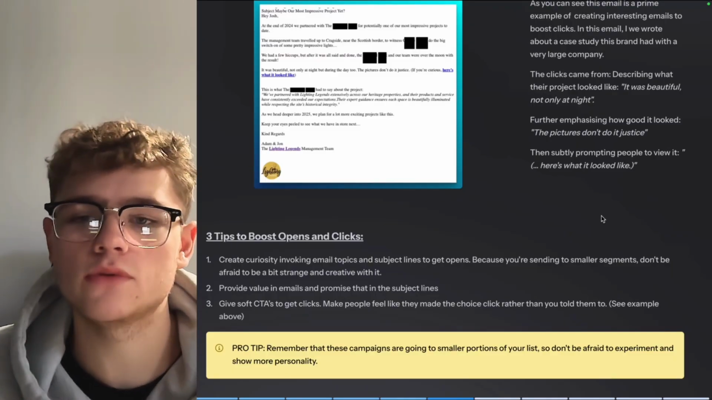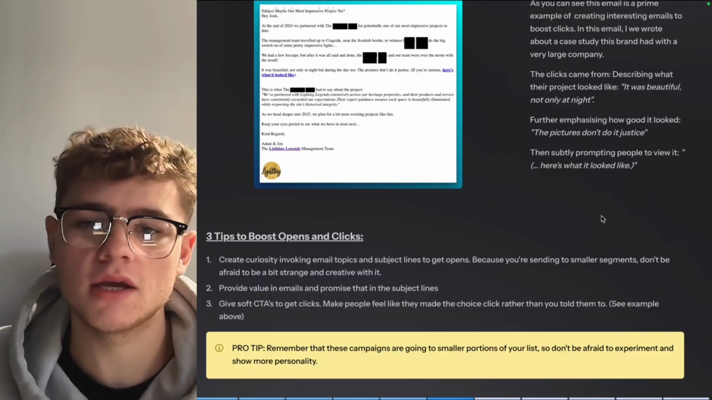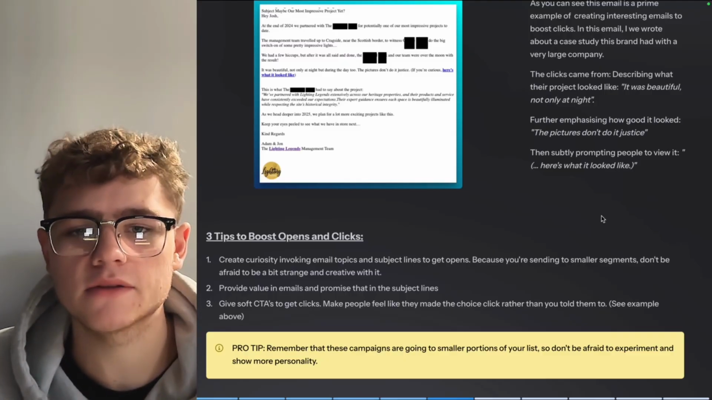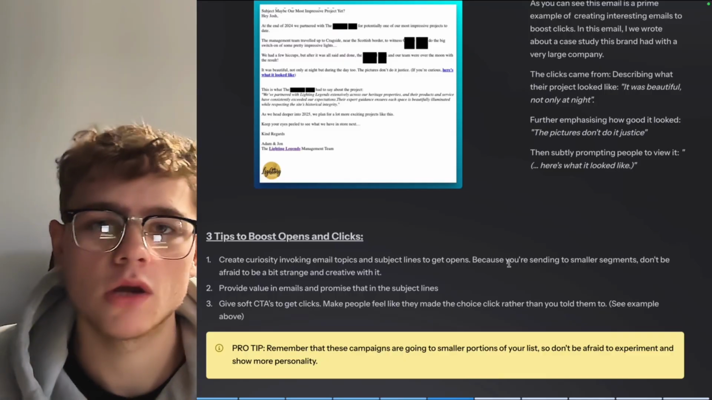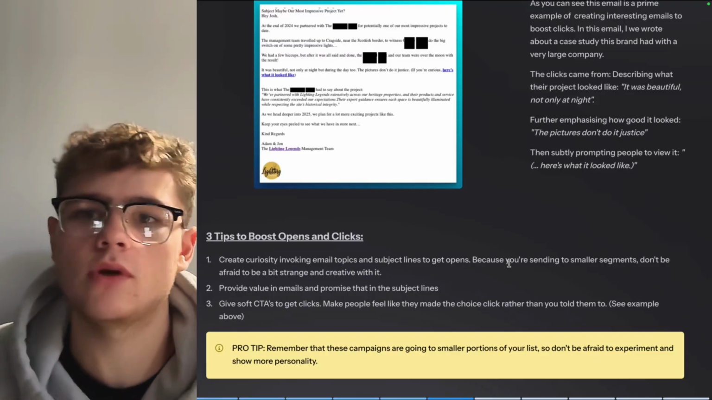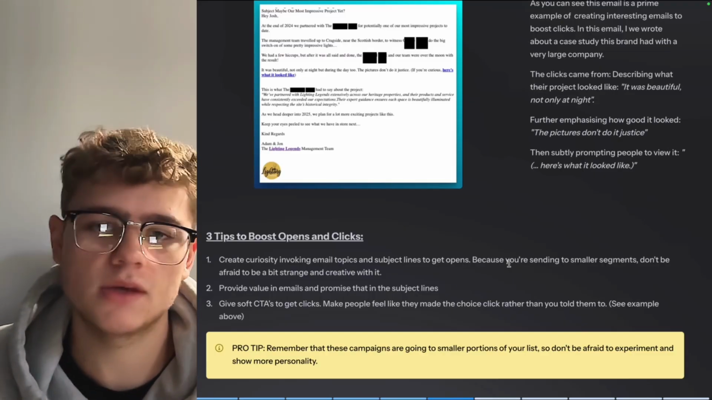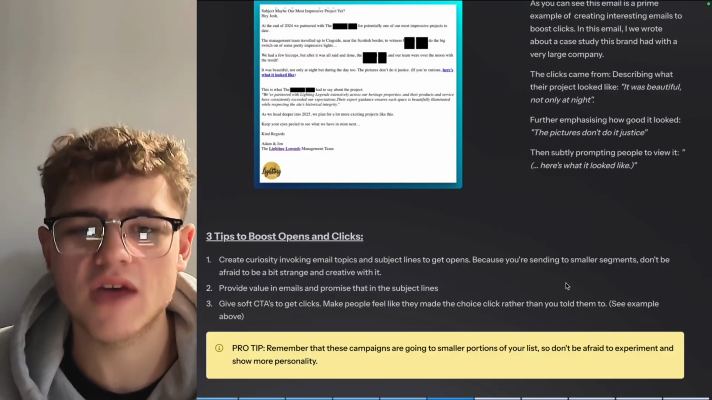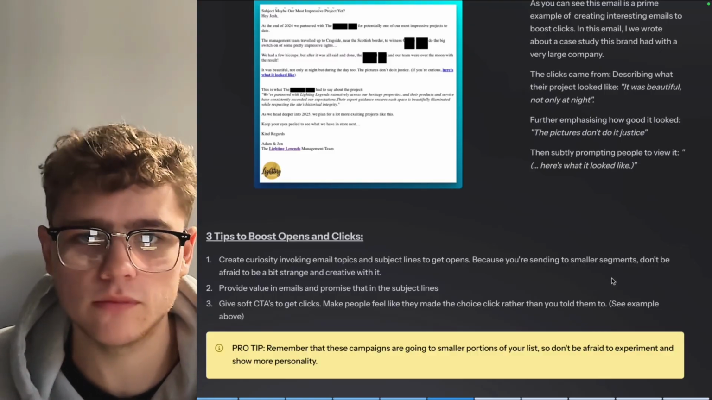So the final tip I'm going to give for this strategy is give soft call to actions to get clicks. Like we used in the strategy above, we haven't gone ahead and said click here for XYZ. We've just gone ahead and put, if you're curious, click here, see what it looks like. So make people feel like they made the choice to click rather than you told them to do so.